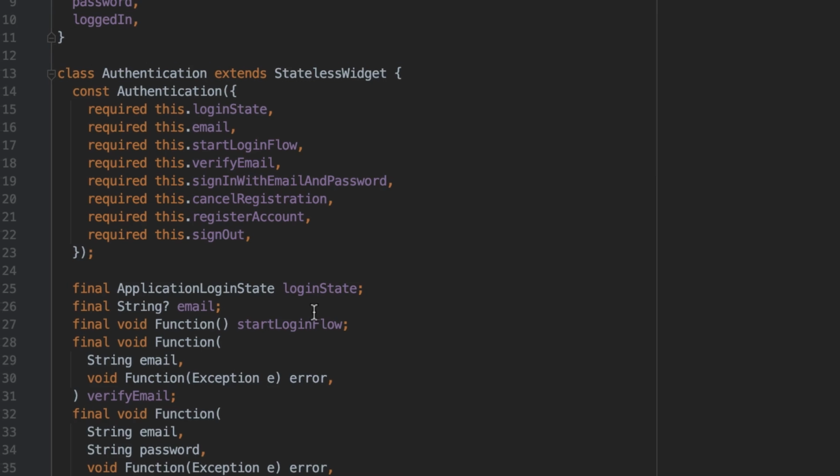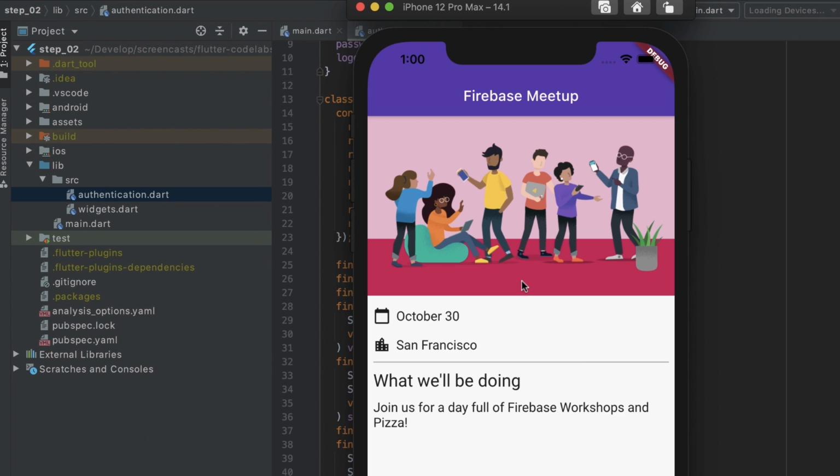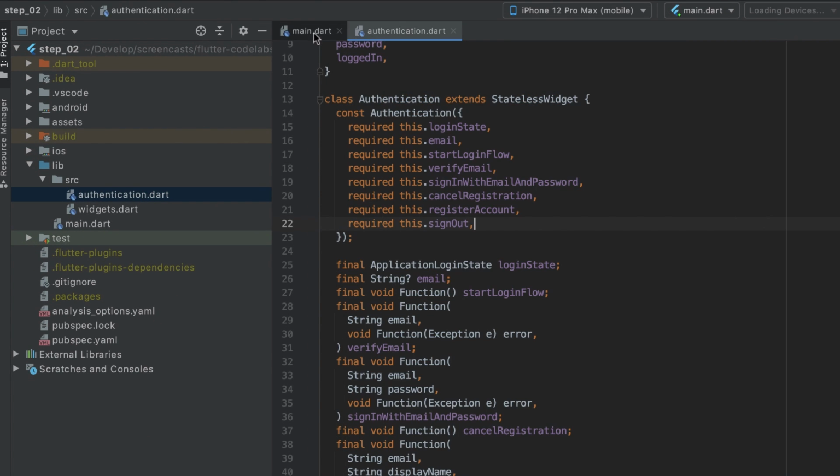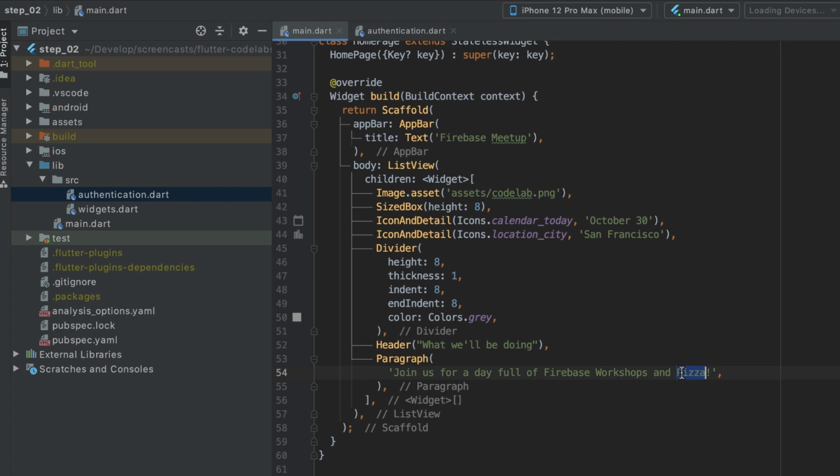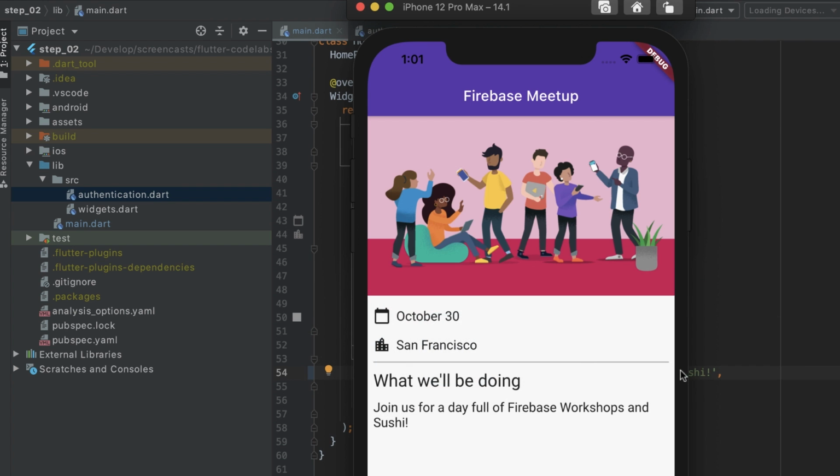Anyway, let's go back to our sample app, which is up and running. Let me go ahead and change this line from pizza to sushi to make sure hot reloading is working. And it is. Lovely. And so with that, we've got our application up and running. Let's make it do something interesting, and we can do that in the next section.